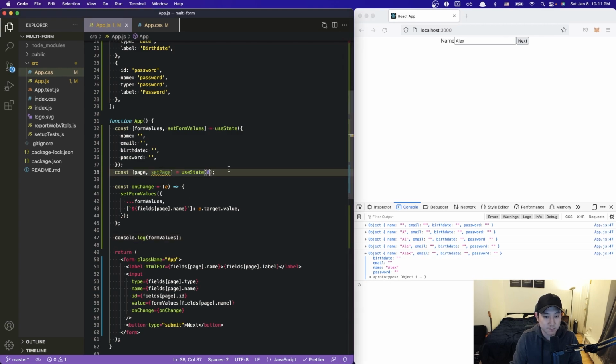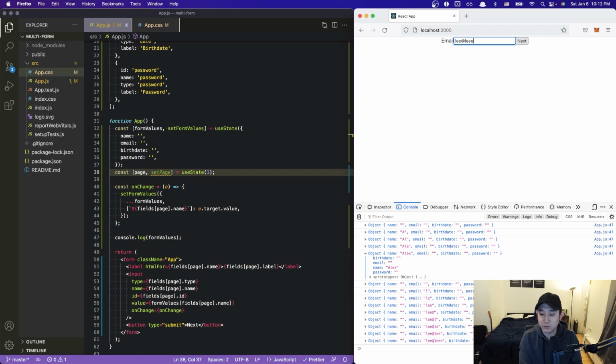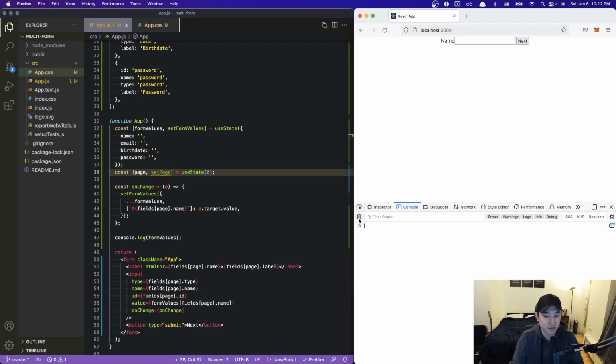Imagine if we set this page to 1. Let's see what happens. It's email, LEE at LEE. Cool. So now we know how this is working, right? We're able to dynamically update the form values depending on what page we're on. But now we need to figure out how do we change the page, right? So how can we do that?